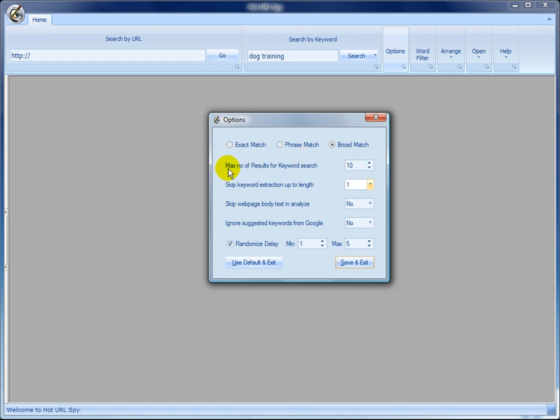Now here is the point that we want to look at: the maximum number of results for keyword search. In other words, we will get back the top 10 results for the keyword that we've entered here. Now we are going to skip keyword extraction up to one length. It means that keywords that are one word long we're not interested in.